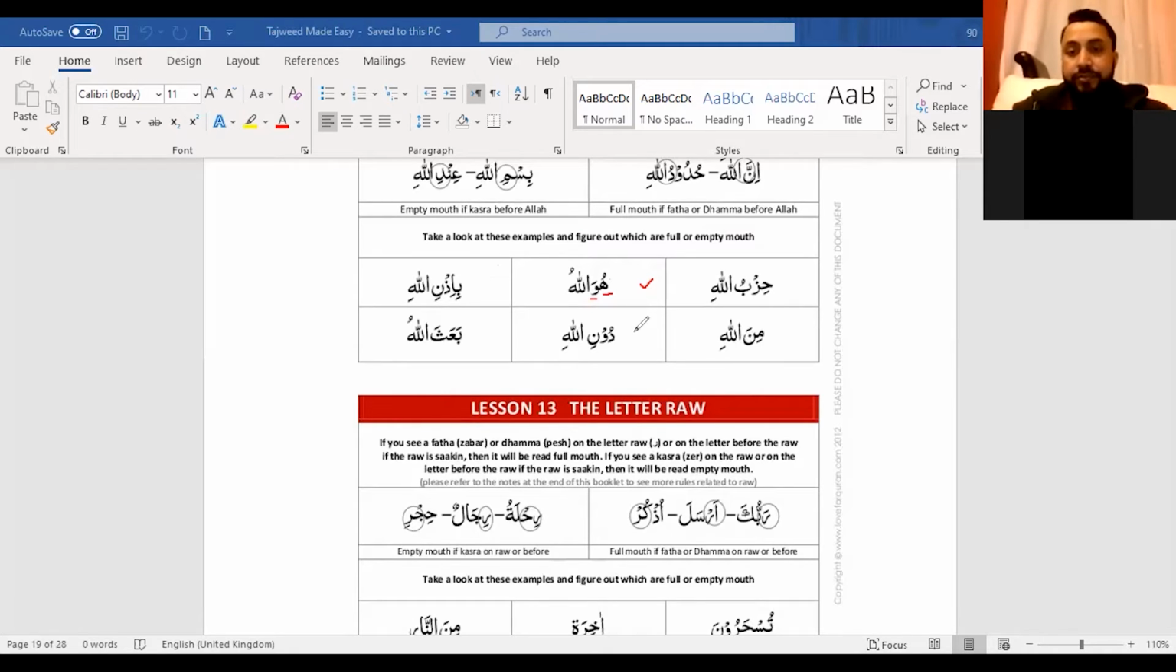Bi'ithnillahi. Do you want to try this one for me? Minallahi. Excellent. This one's Dunillahi. Mm-hmm. Do you want to try this one for me? Ba'asallahu. Excellent, mashallah. Right, so do this first box for me.